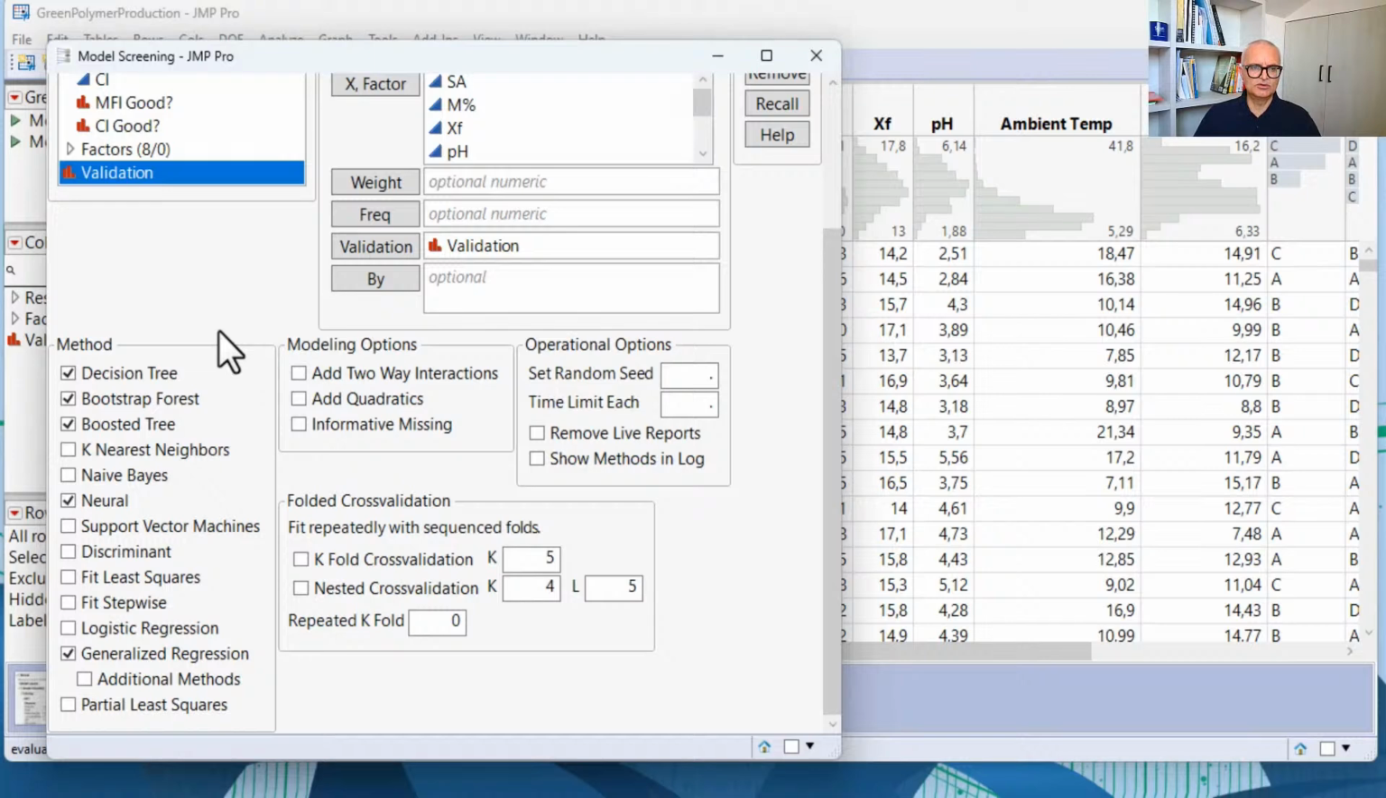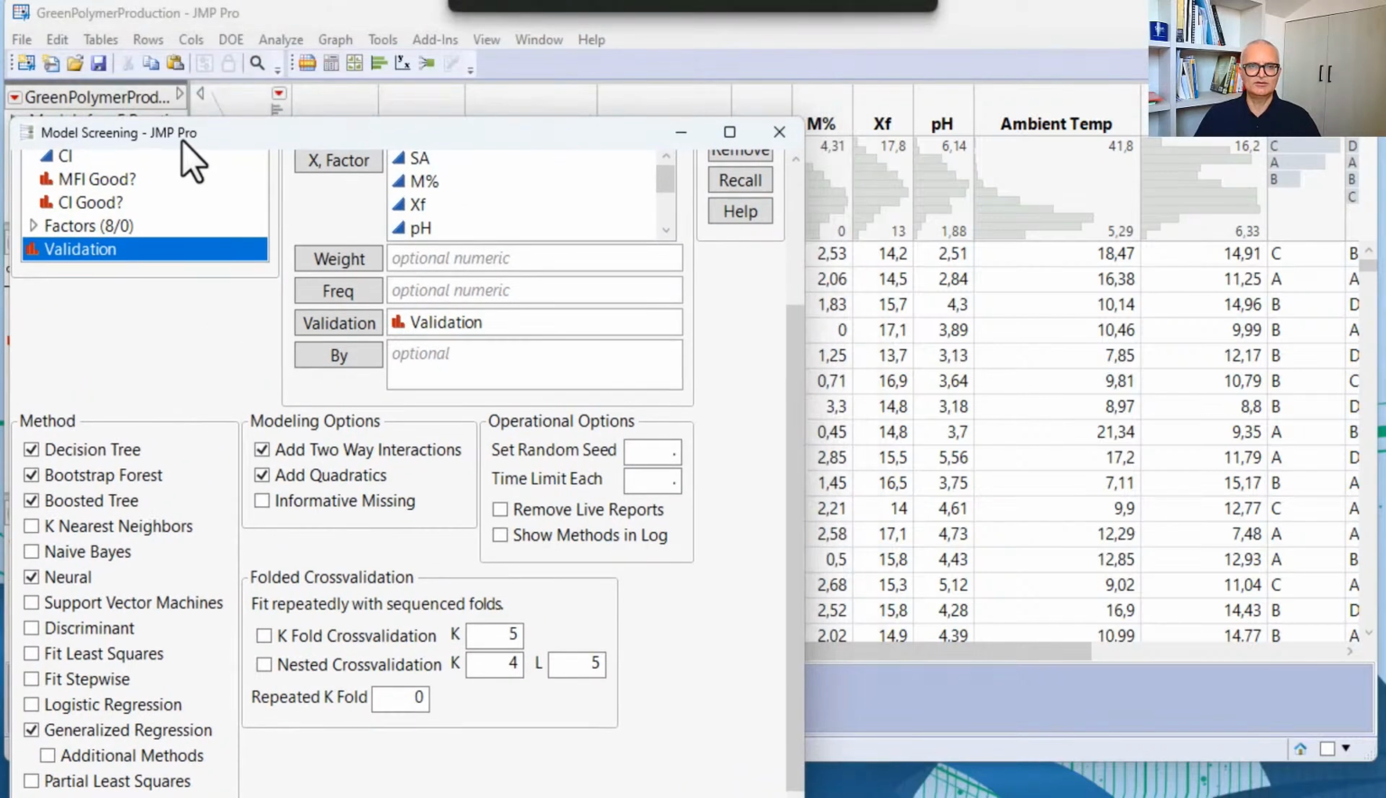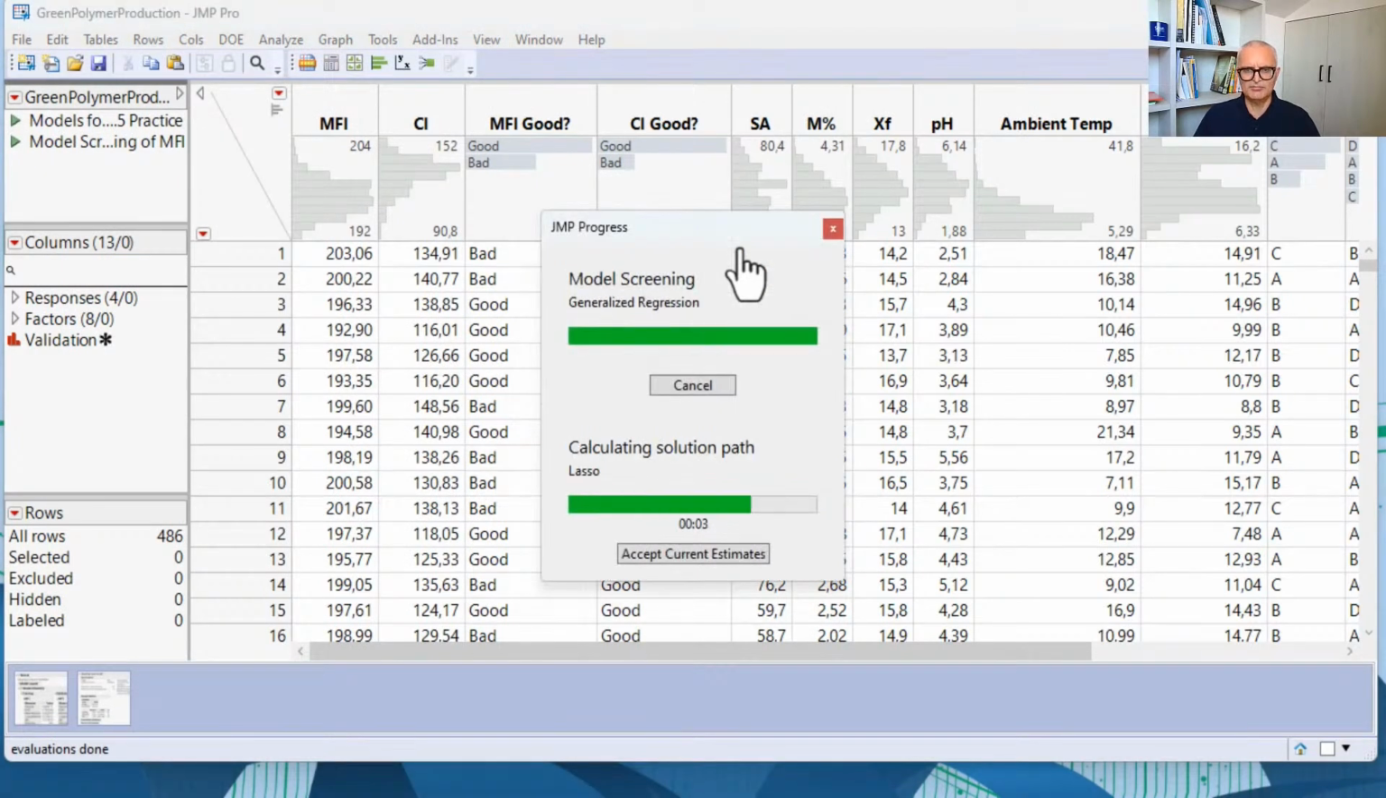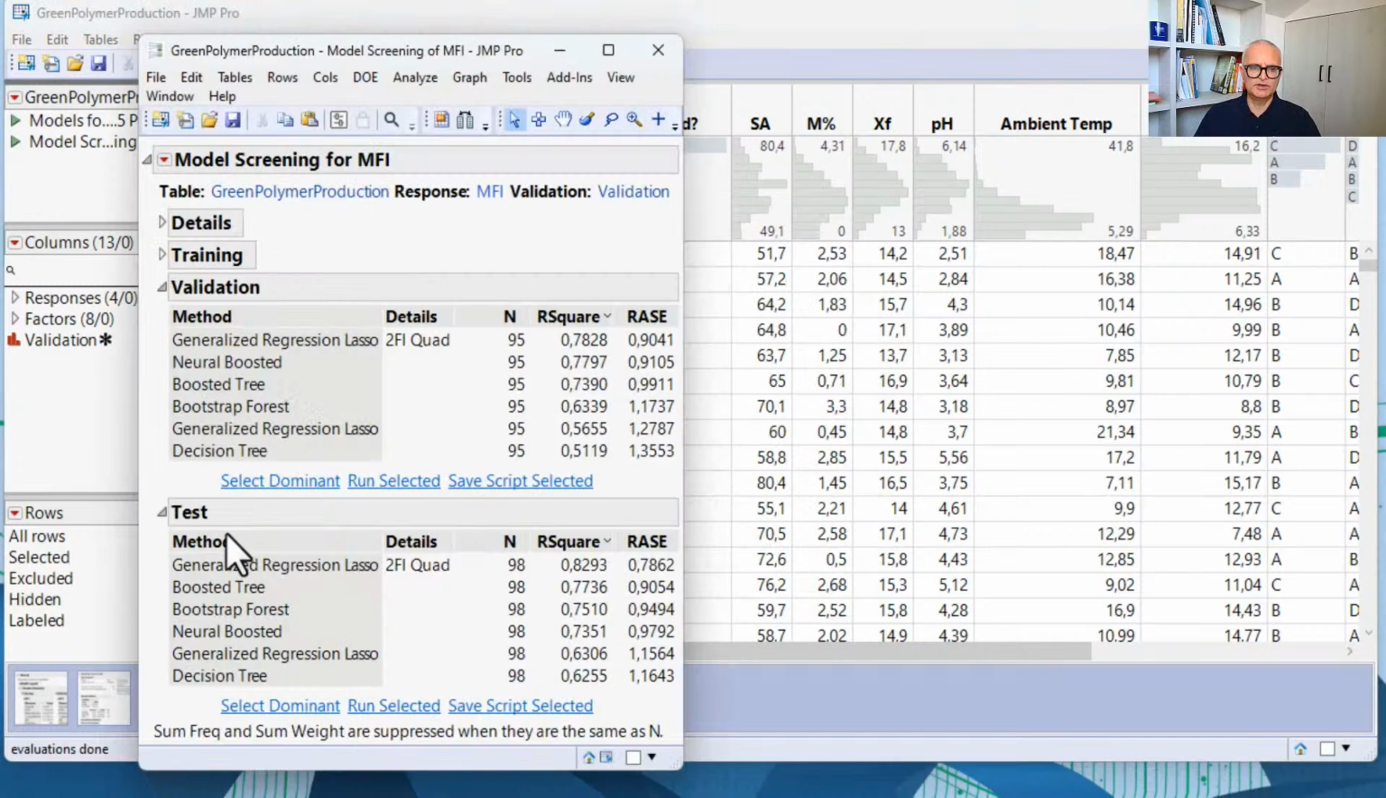What I want to add to these options is that I suspect there may also be two-way interactions and quadratic effects in my factors, so I will select both of them. When I finally press OK, all these methods will run in parallel, and I will be prompted with this chart in which, from the most appropriate to the last one in terms of R-square and error, you will have all these models listed. Now it's quite easy to see which is the best model.